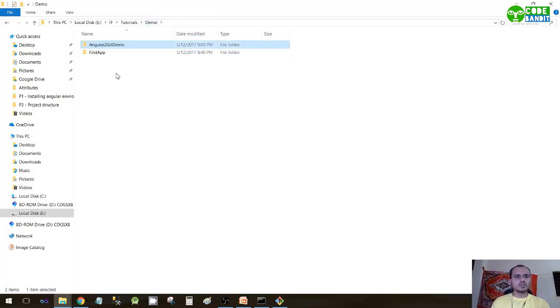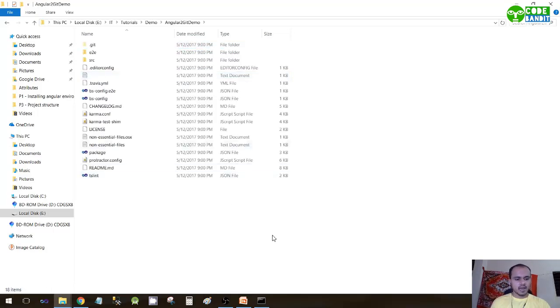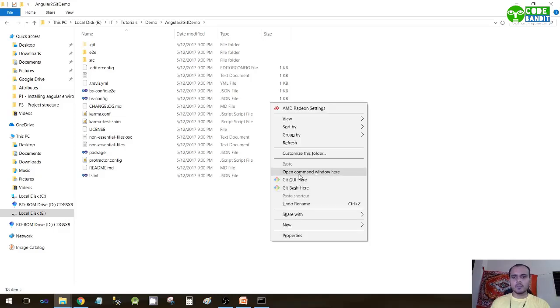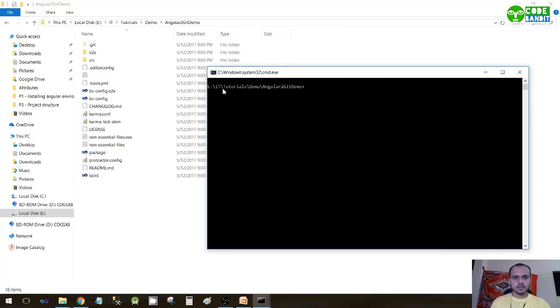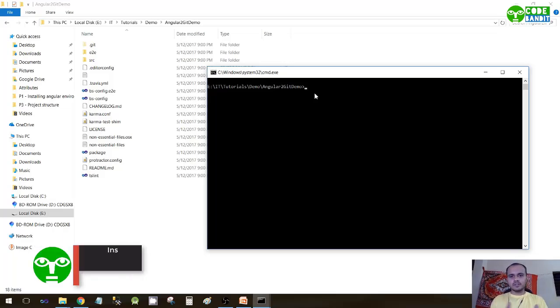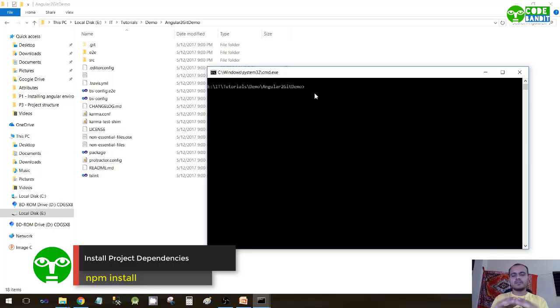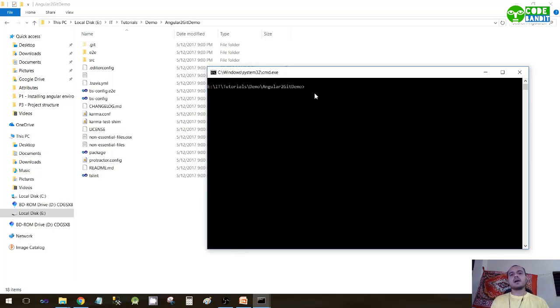Now what we need to do is install all the dependencies. We'll close this git bash command prompt, go into this directory, press shift and right click, and choose open command window here. Now if you see here, the path is angular to git demo. So you have to be in your project directory. After creation of the project using the git command, now is the time to install the dependencies. So just type npm install.